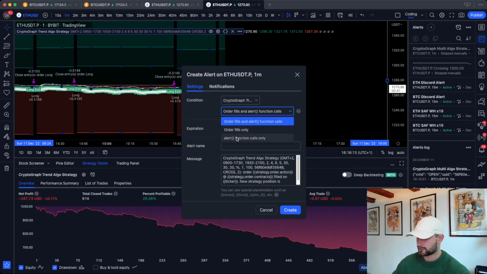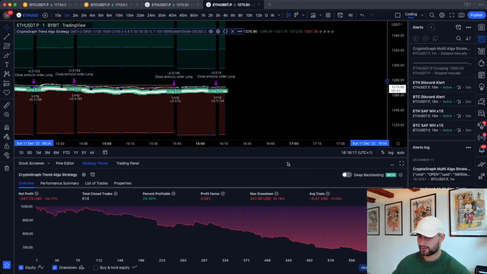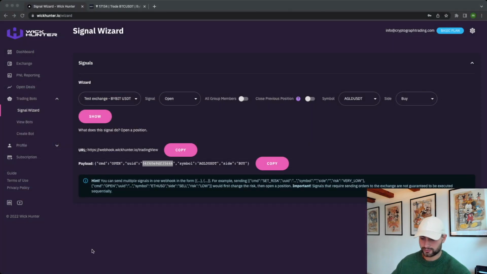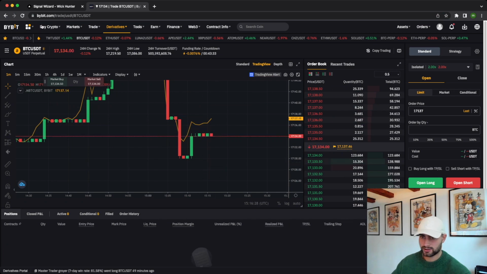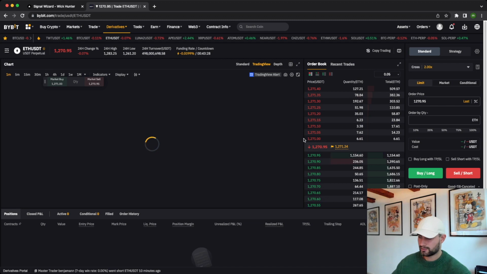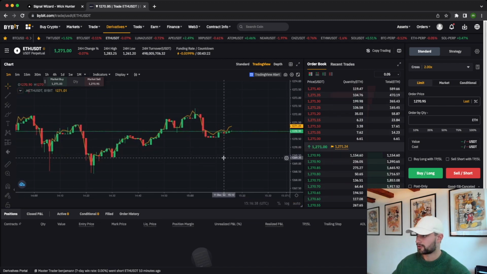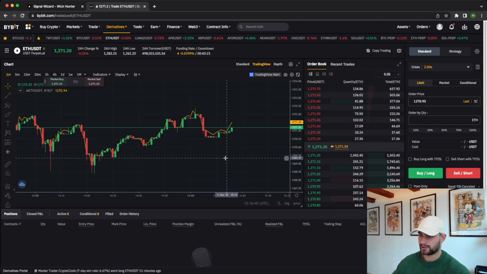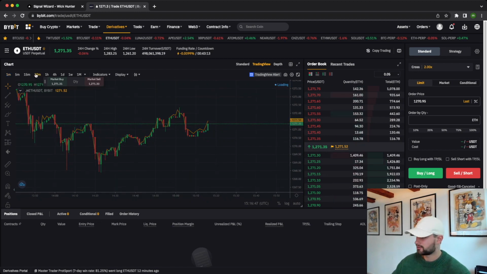Once again, choose alert function calls only. The webhook will still be there and you can click create alert. Now I will go back to Bybit and close the previous position because otherwise it will not be entering the new position, and it will be a trade on Ethereum. And of course, if you set up the alert from the Ethereum chart, it will also know that it should enter a position on Ethereum. It will automatically do that. And the alert should fire within 10 seconds.